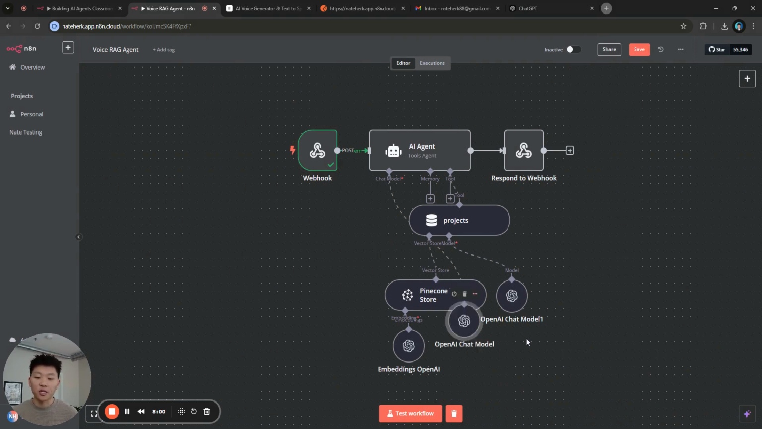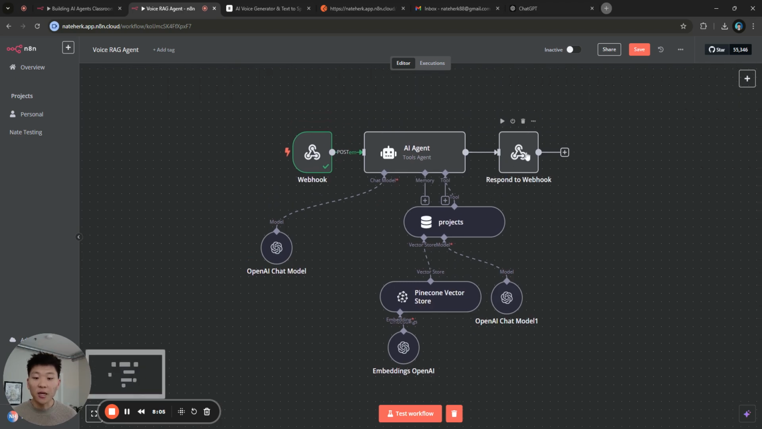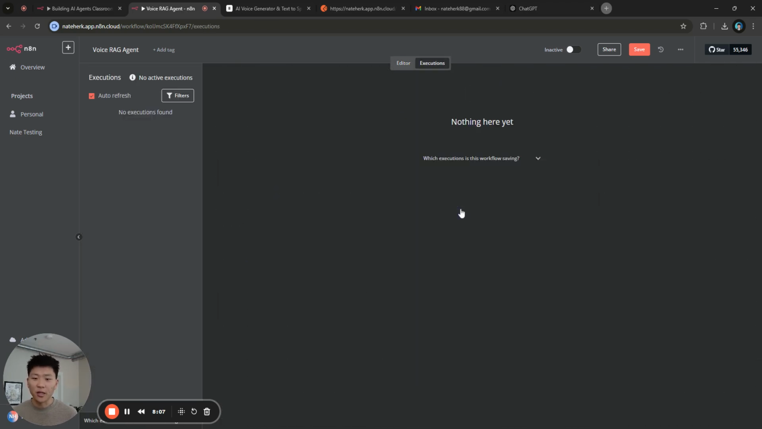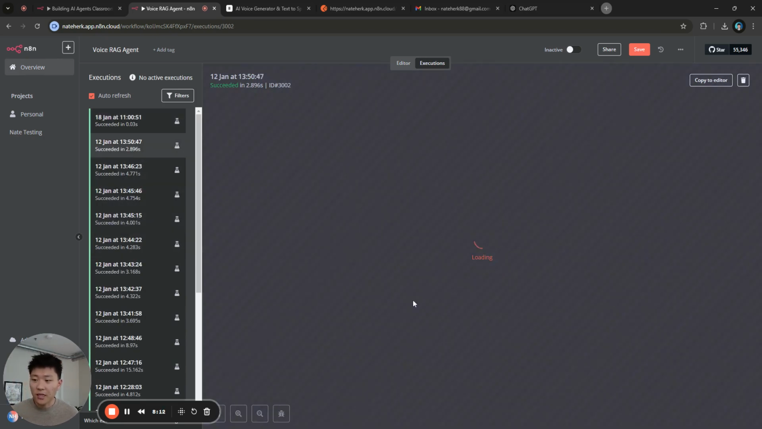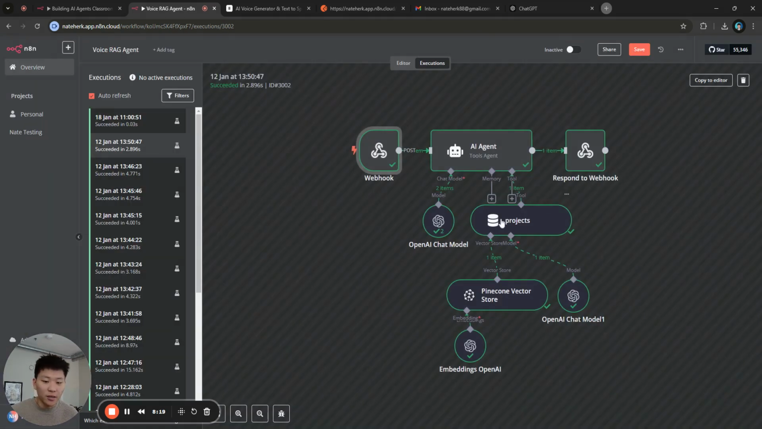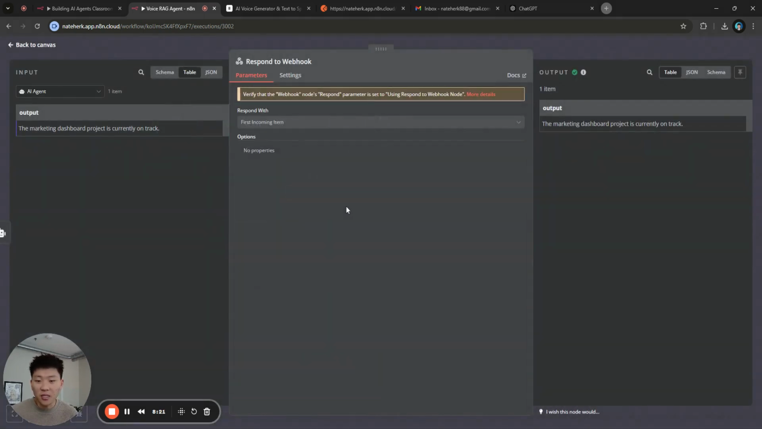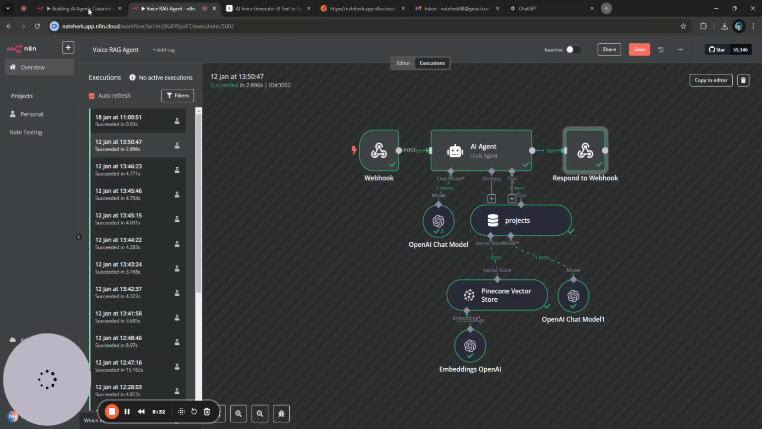It would search the database right here. It would search this database for project information, and then it would respond to us with an answer. So like if I look at an execution right here, let's go back to the 12th of January. You can see what came in was what is the status of the marketing dashboard project. And then it went here, got the information, and then it responds to the webhook with the marketing dashboard project is currently on track. And then back in 11 Labs, the agent responds back to us with, hey, the marketing dashboard project's on track. Anything else I can help you with? So that's how that works.